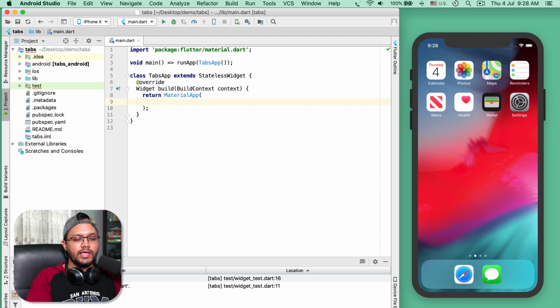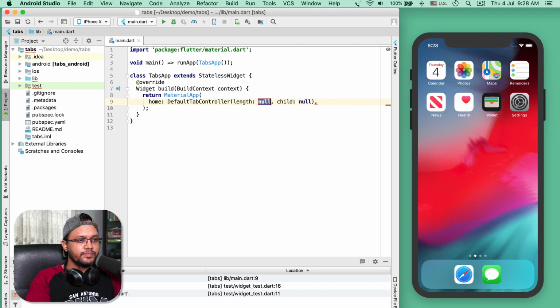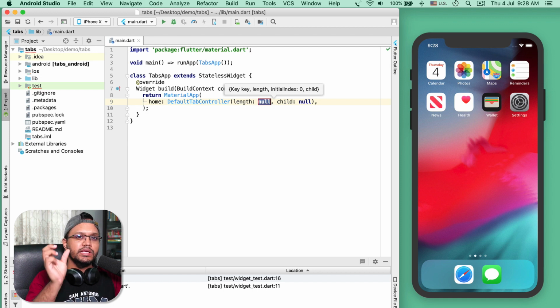and within the material app there will be a home property, right? So in the home property, as we are creating a tabs app, we will be using the default tab controller. There are other tab controllers you can customize, but default tab controller is the easy thing to do. And in the default tab controller widget, there are 2 must-have properties. One is the length, another one is the child. So in our app, we want to give 3 tabs. So that's why we are giving 3 here. And in the child section, we will update that.